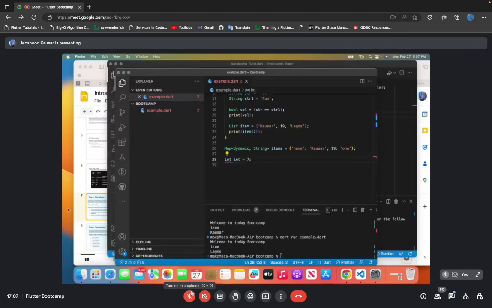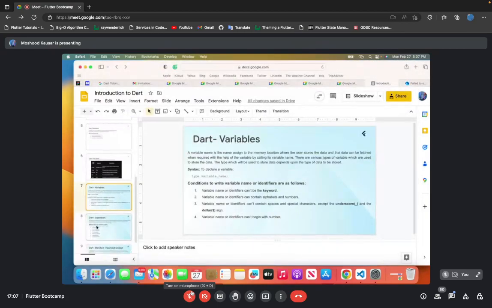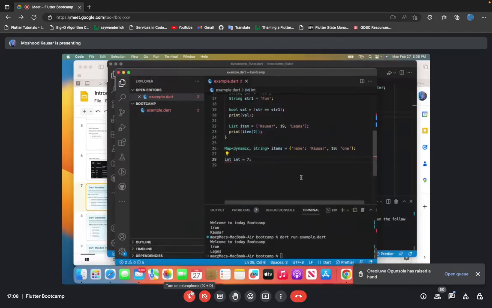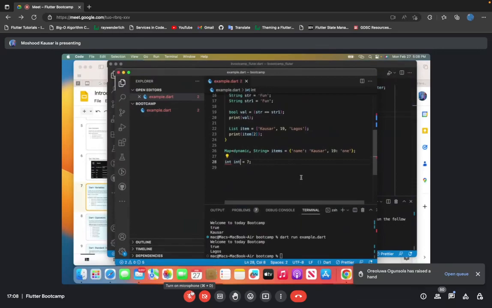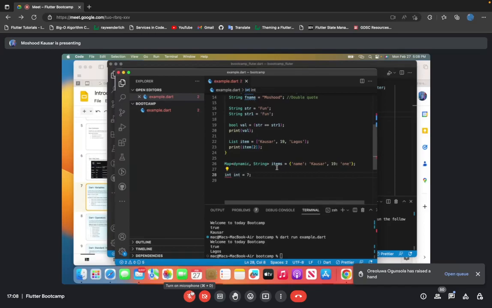Now moving on from variable names. Kausar, yeah, okay, so you're not printing inside the, can you go to the VS Code? You are using the print statement outside this main function. That was why it was throwing an error. I was just thinking what's happening.